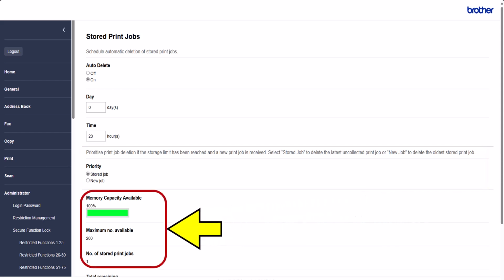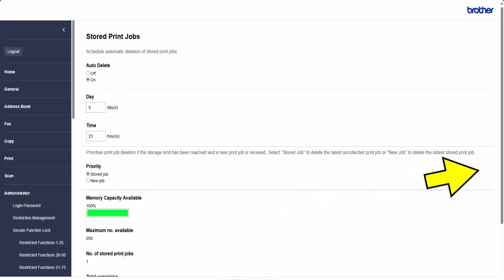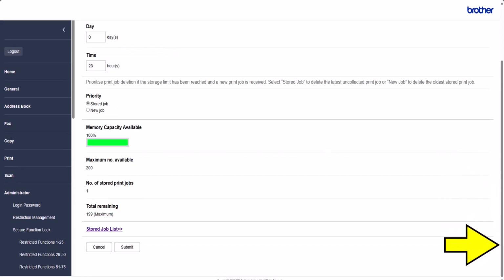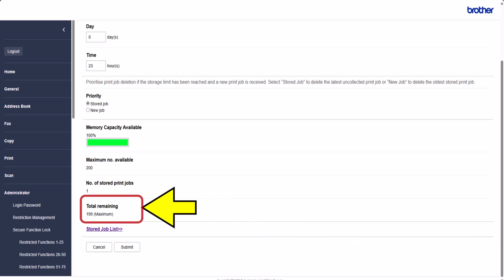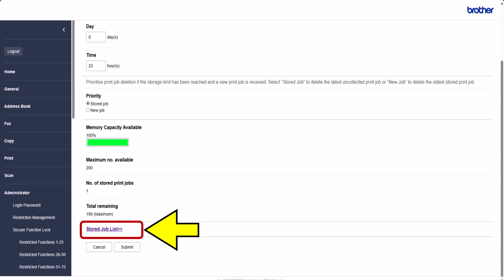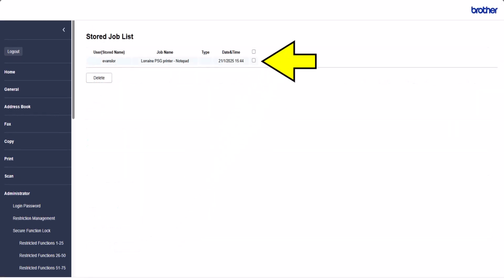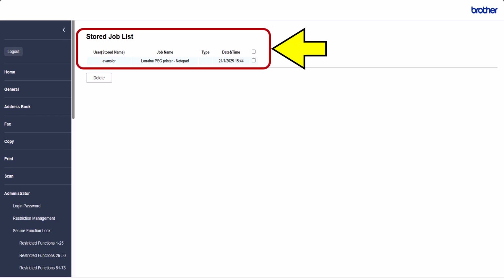This section is showing you the data in relation to the capacity. Scroll down the page. Total remaining availability. To see all uncollected jobs, select the link here. Under Stored Jobs, you can see a list of all print jobs waiting to be collected and printed.